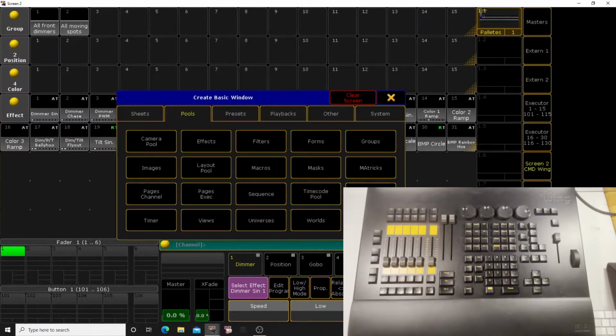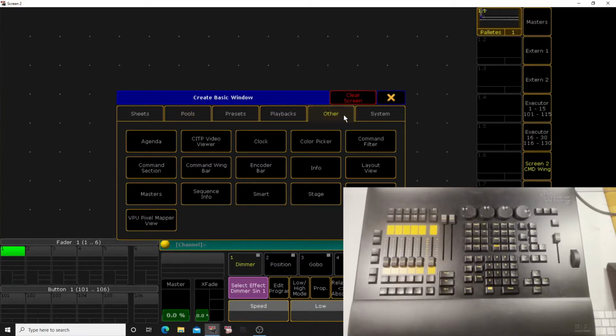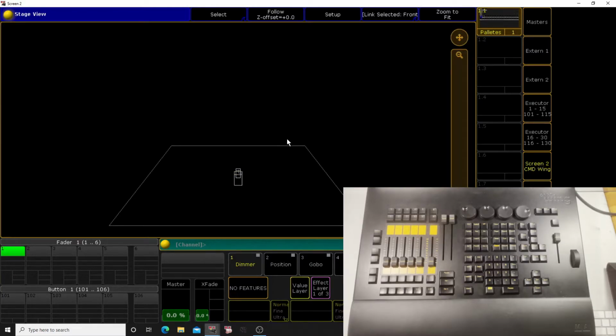So, one other view I want to show you, when I clear our screen, is to go over here to Other. And then we're going to go ahead and click Stage View. Now, Stage View is really useful because it can show you what your fixtures would look like in a 3D space. This is a really great tool to use with MA3D, and that's just a visualizer that you can connect to this.